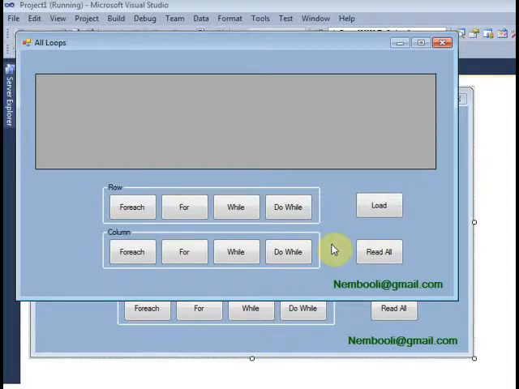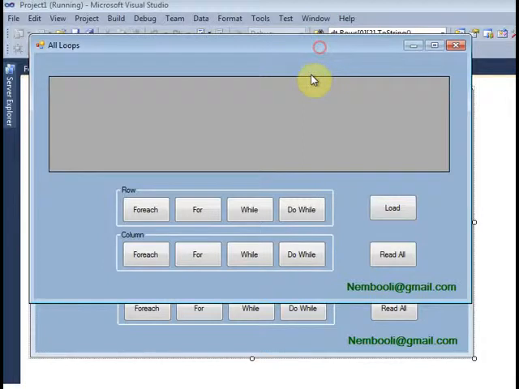Now I will teach you all the loops in C sharp. This is another program, where I already created the loops. We will run the program.